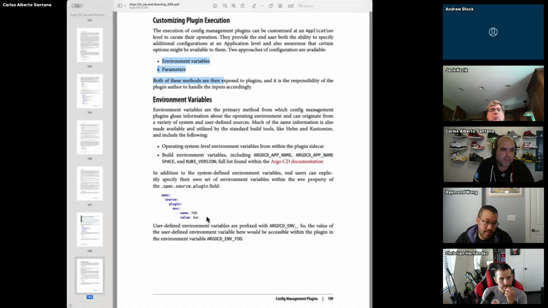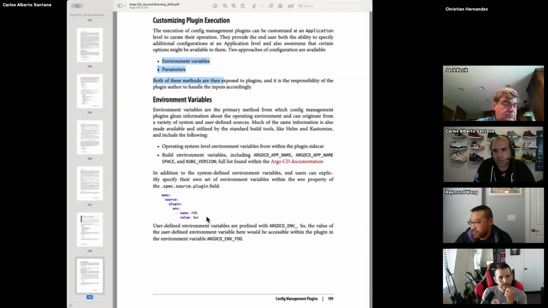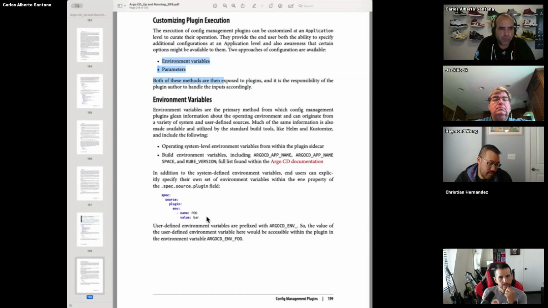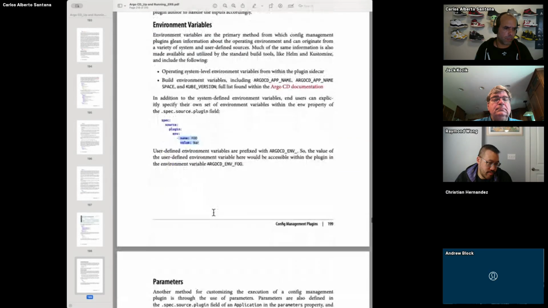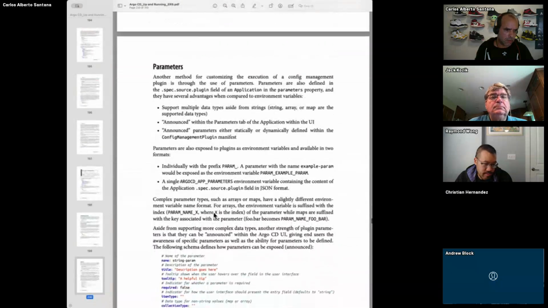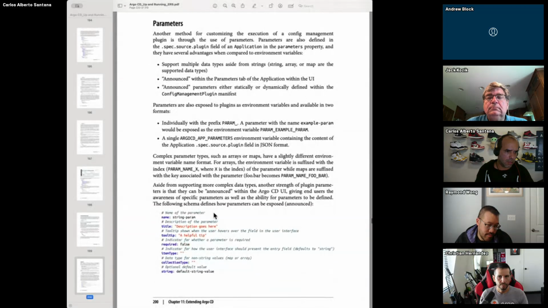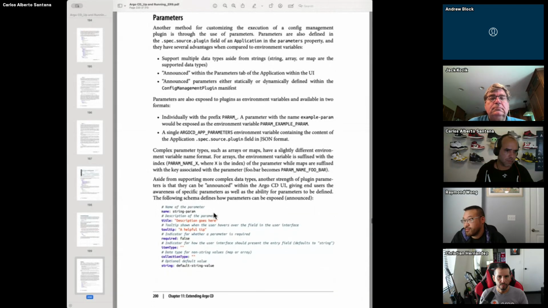There's a way that you can do it statically, but you can also do it dynamically too. And this is a way that you can customize the execution of the plugin itself based upon an application perspective. So this is giving power to the developer, right? To the end user, saying you can pass information or requirements to the Argo CD plugin via environment variables or parameters down here. So you're actually curating the execution of it based upon the environment, the context that it's operating within.